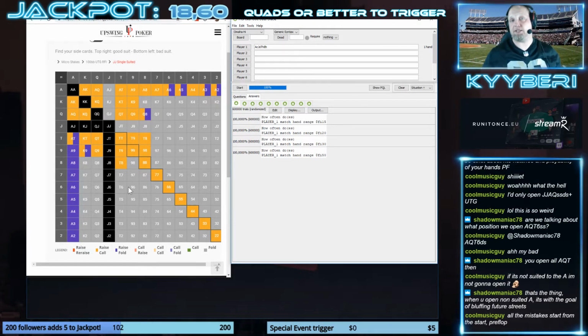Folding is always EV0. Remember that. If we have a crappy hand, queen, 9, 7, 5, and we're not sure if we should open it or not, folding is EV0. So unless you're sure that opening is plus EV, don't do it.